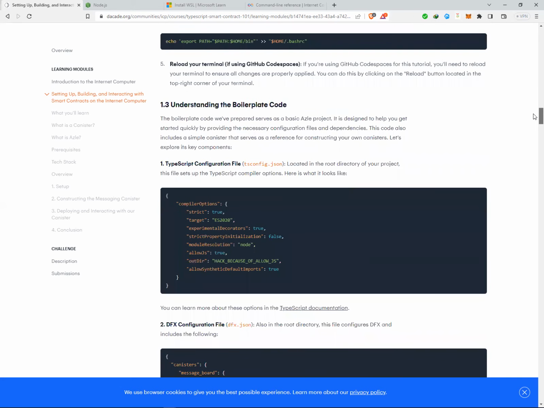To understand the boilerplate, there is something known as tsconfig.json, which is located in the directory of your project, and it's a setup file. There are things that you need to make sure are always there when you are creating a canister. Outside directory, allow JS, module resolution, that is node. Strict property initialization should always be false. This will help you configure TypeScript so that you can write your canister in TypeScript. These are compiler configuration options for TypeScript, and you can read more about the TypeScript config file in the TypeScript documentation.